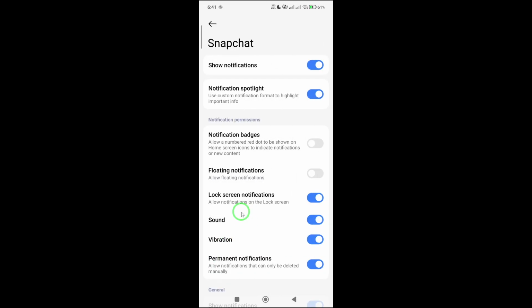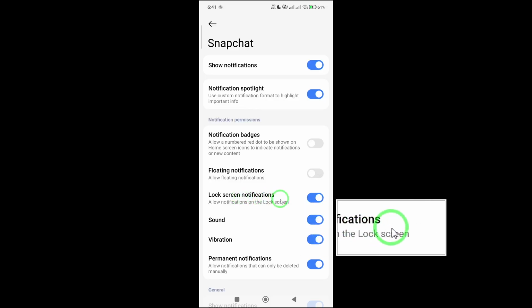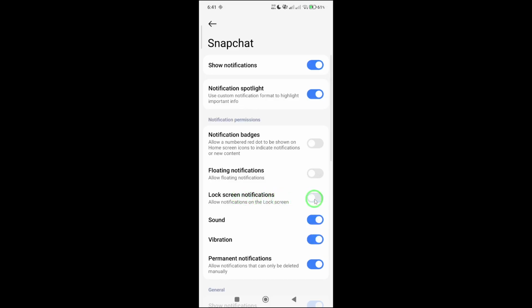Make sure that Allow Notifications is turned on. This ensures you still receive alerts from Snapchat. After that, look for the lock screen option. This is the key step. Tap on it and then disable or turn off lock screen notifications.